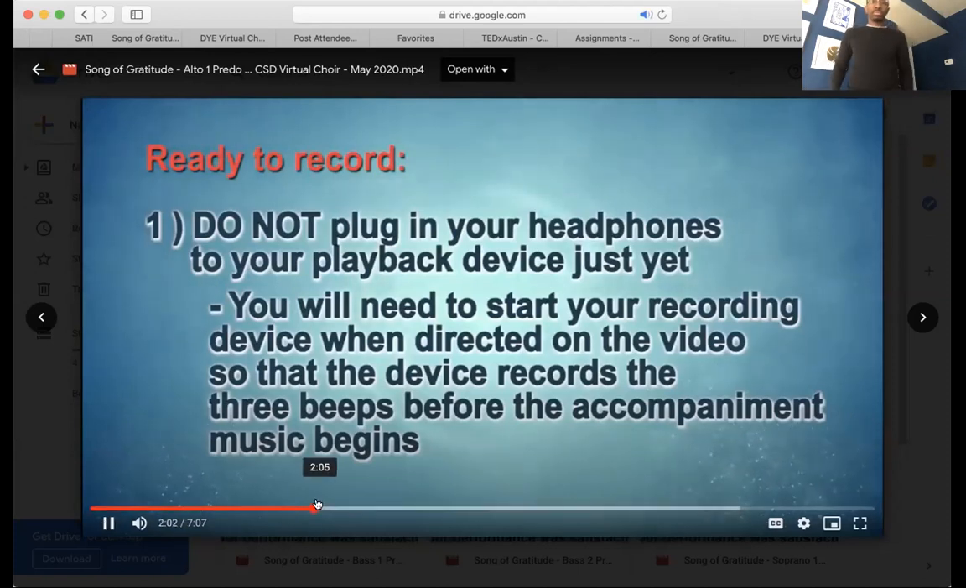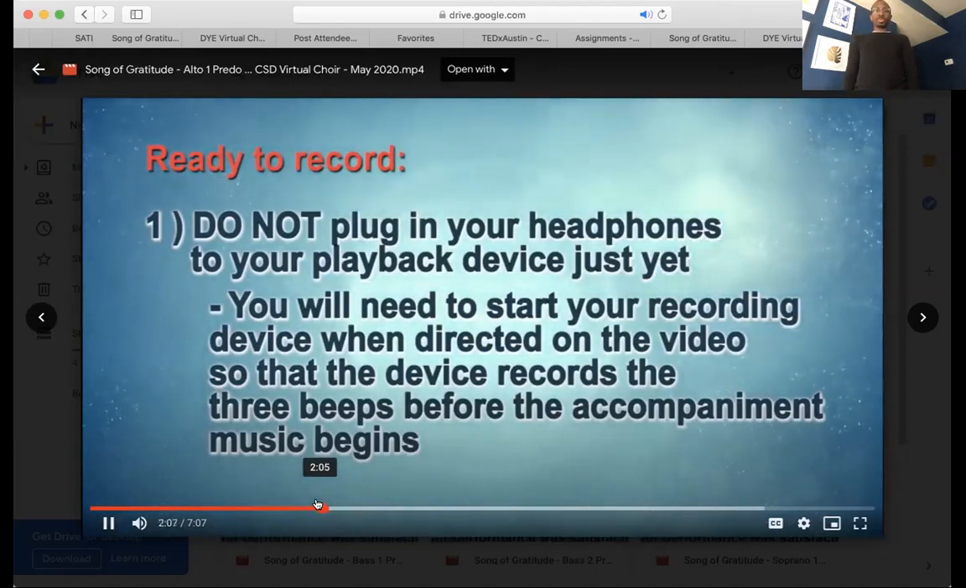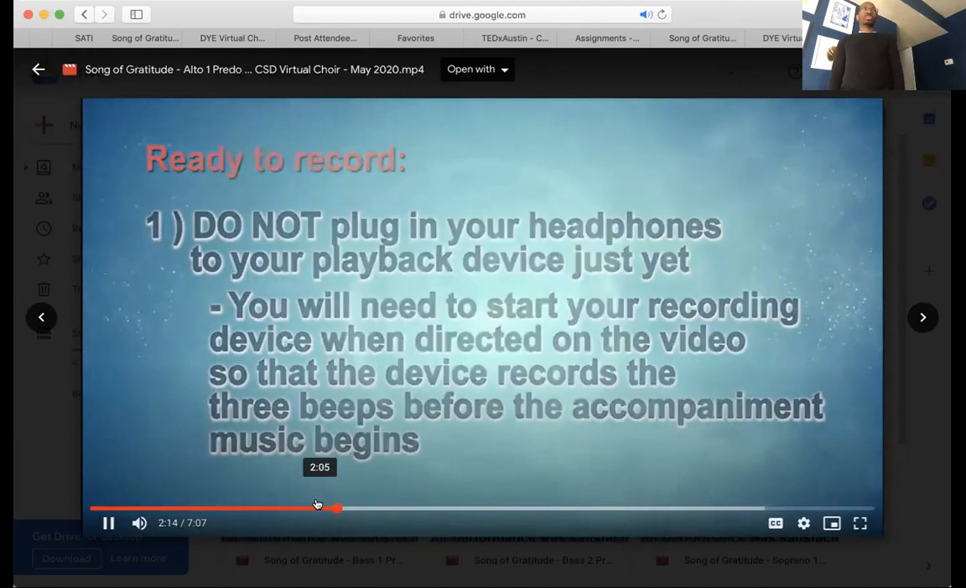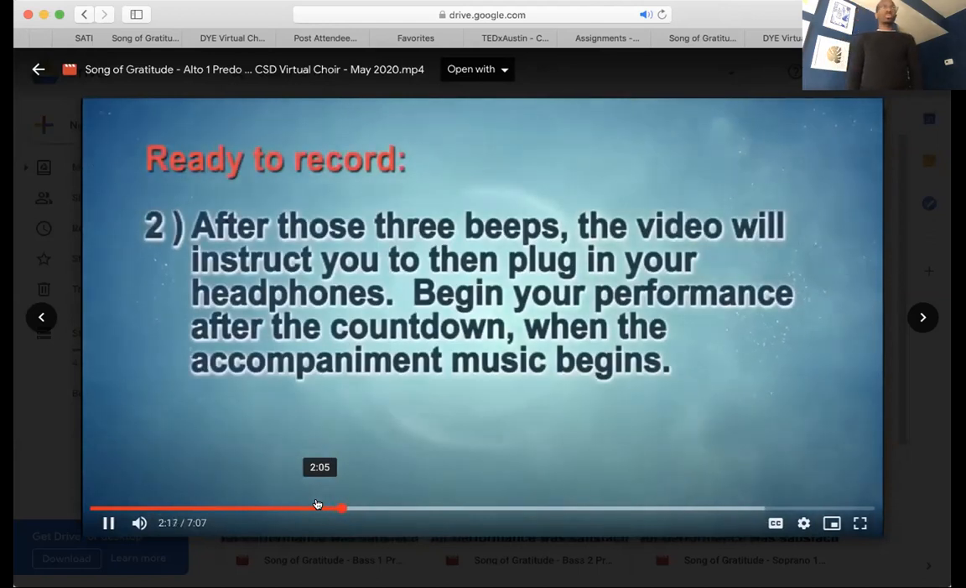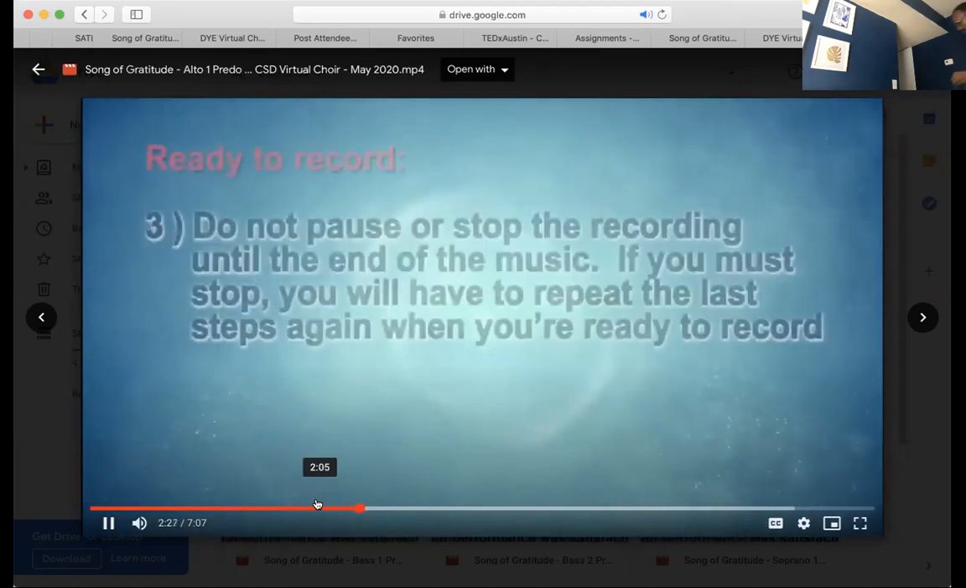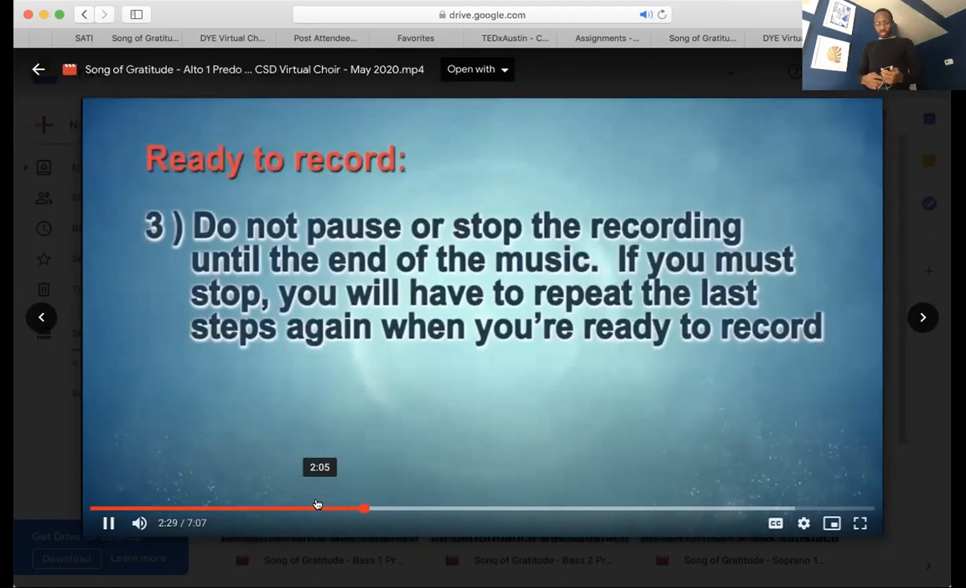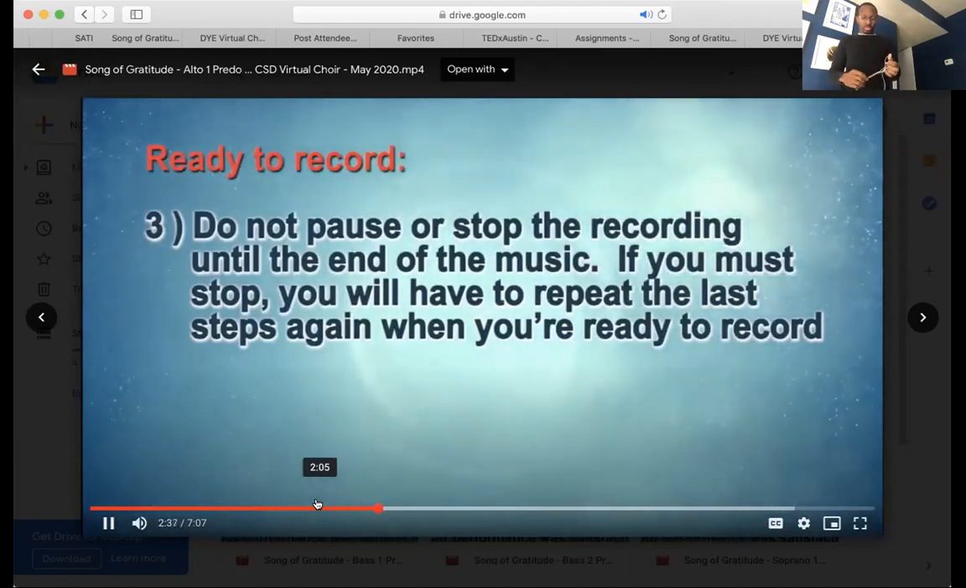Do not plug in your headphones into your playback device just yet. You will need to start your recording device when directed on the video so that the device records the 3 beeps before the accompaniment music begins. After those 3 beeps, the video will instruct you to then plug in your headphones. Begin your performance after the countdown when the accompaniment music begins. Do not pause or stop the recording until the end of the music. If you must stop, you will have to repeat the last steps again when you're ready to record.